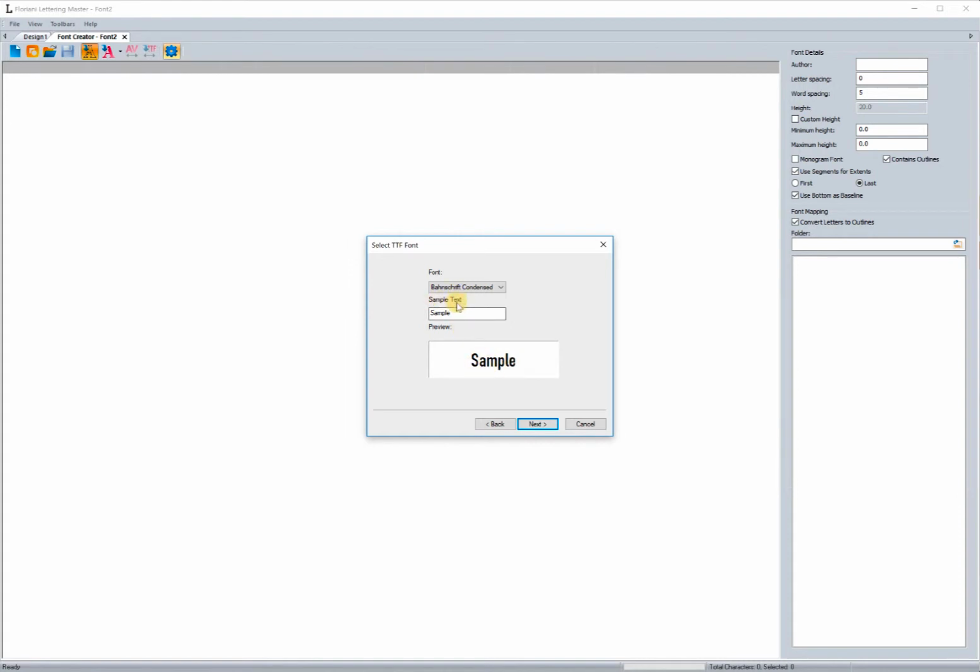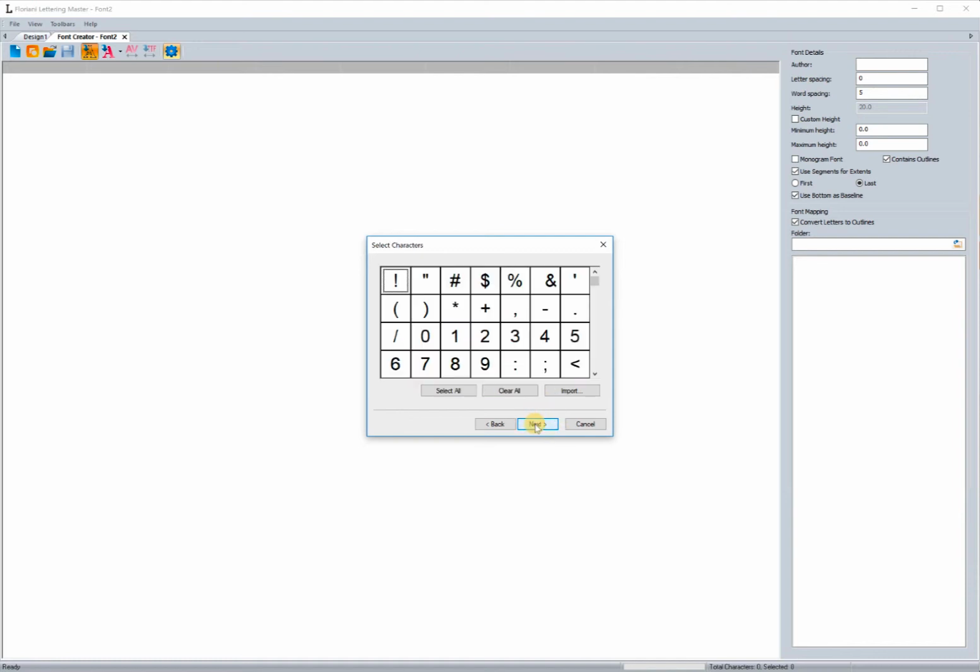Also, you have this sample text box. I can come in here, I can say, you know what, I really want to embroider the word Floriani. So I can click this again, click it one more time to contract it, and then I will just scroll through, and I can actually see the word Floriani and what it would look like. So I'm just going to work with a basic font here just to show you how this works. We'll just do this Arial right here. So once you select the font that you want, you click the next button.